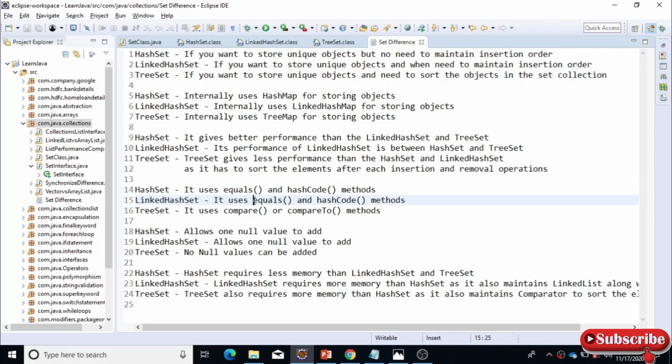LinkedHashSet uses the equals and hashCode methods. So these two are similar, but TreeSet uses the compare and/or compareTo methods for getting the unique elements of that object. Okay, so it will find out the duplicates using these methods and it will remove the values which are in the duplicate form. That's how it gives the unique elements using these methods only. LinkedHashSet is using equals and hashCode methods.